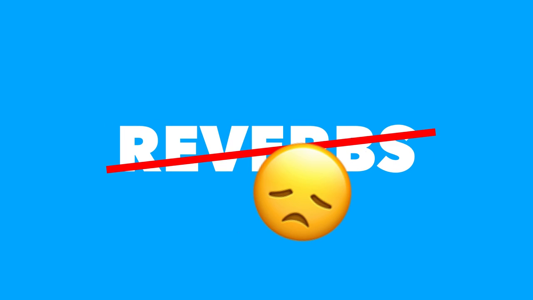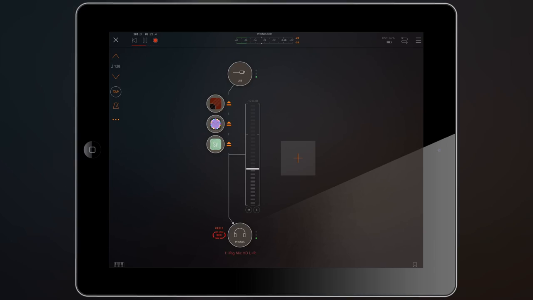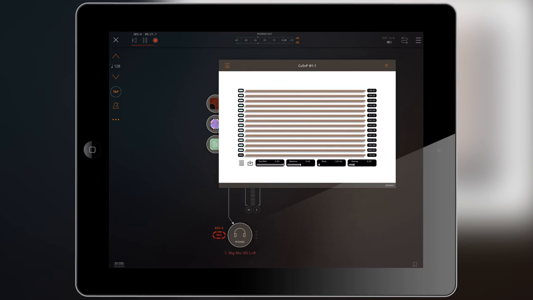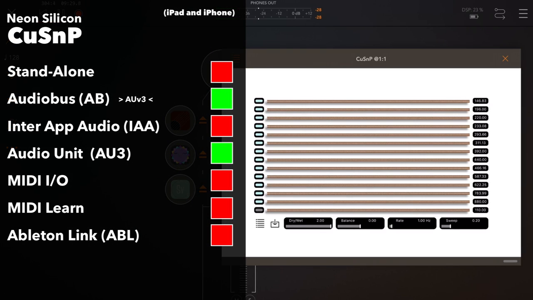Now, I couldn't find any free reverbs. Next up, we have flangers, phasers, and choruses. So we are going to try out the first effect, and it is CUSNP. And a lot of people who might know of this app will go, Jakob, this is not a phaser, it's not a flanger or a chorus. I know, it's not. It's a string thing.